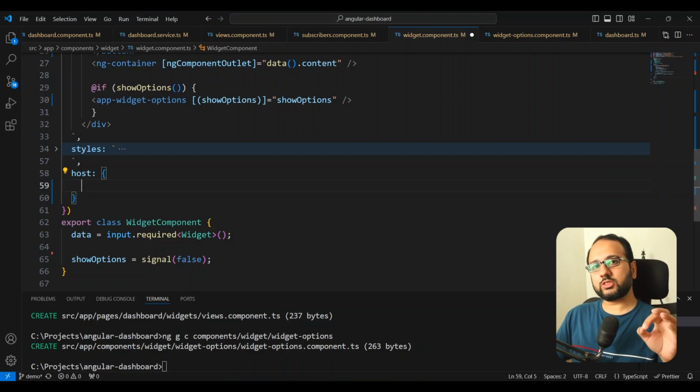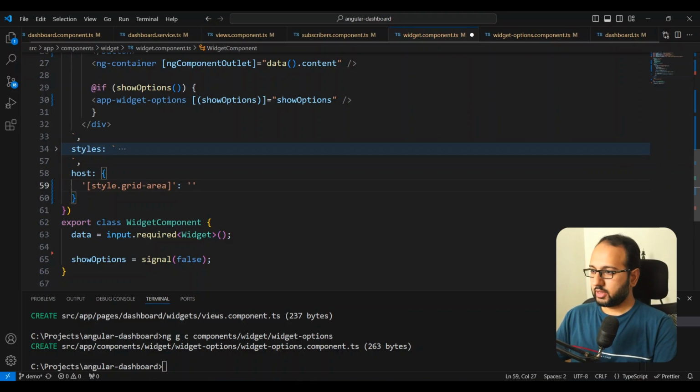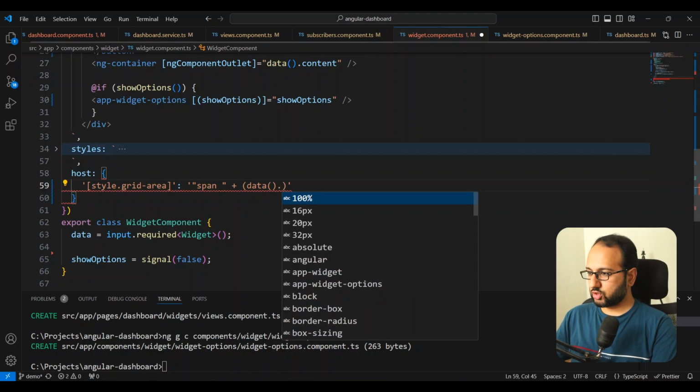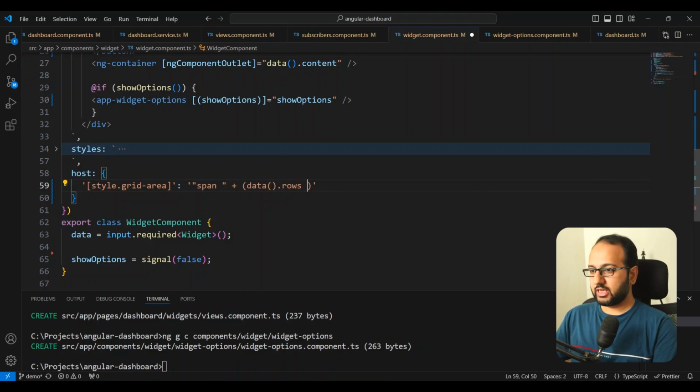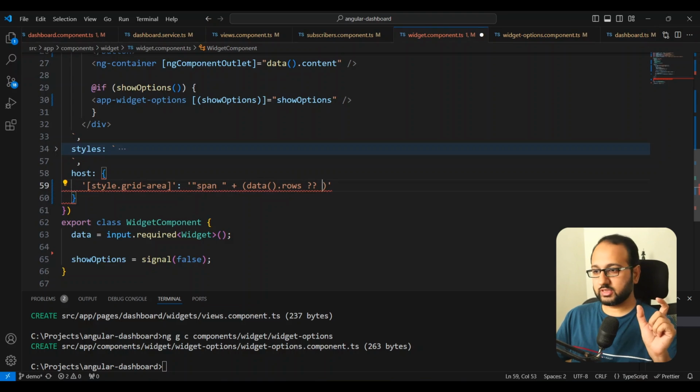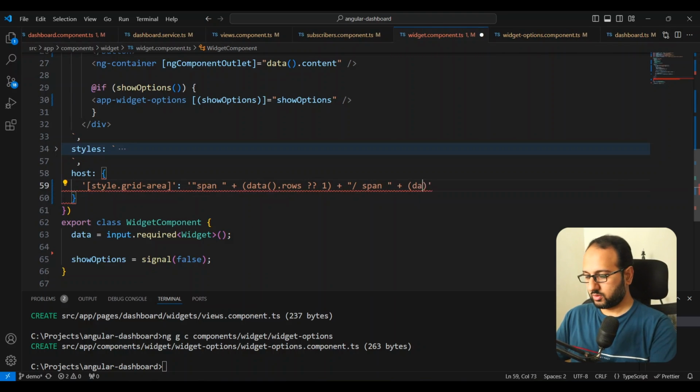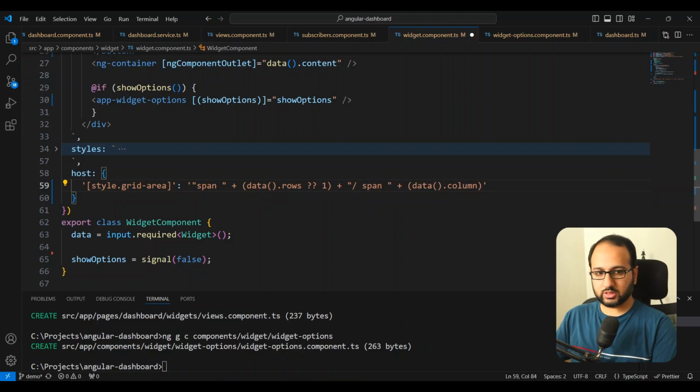Instead of using the grid-column and the grid-row property, we can also use the grid-area property, which is sort of a combination of both of them. So let's use that here, and we're going to do style.grid-area. Here we're going to do span, space, and we're going to use the signal's rows value here. If, for example, rows is not given, we're going to assume that it is just one cell height, so we're going to give it 1. All right. Then we give a slash here and span again. Then we're going to give the data columns property, and if the columns are not there, then we're going to give the same thing, 1.